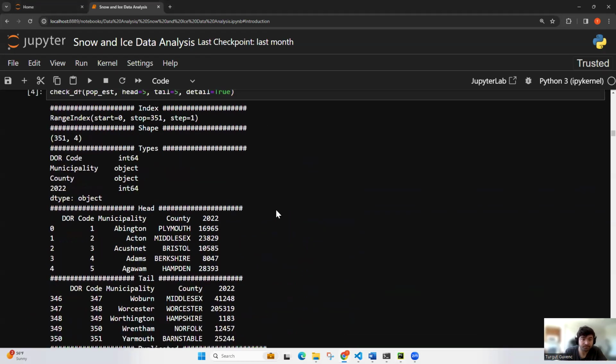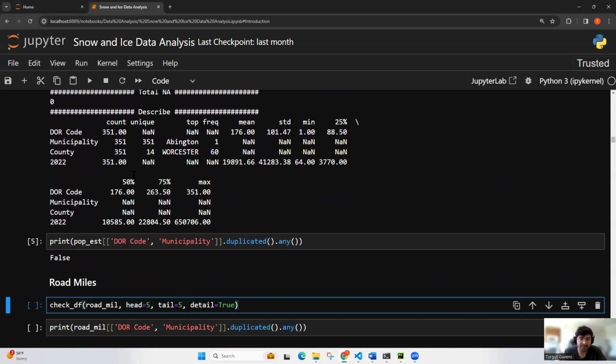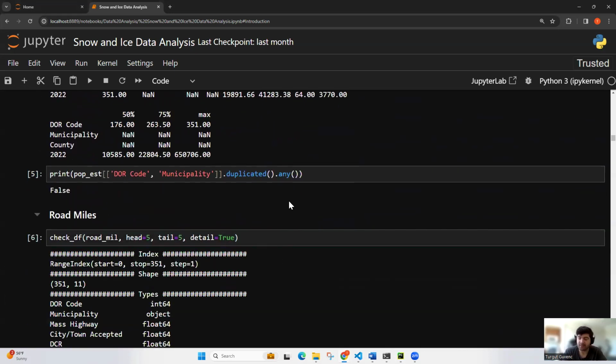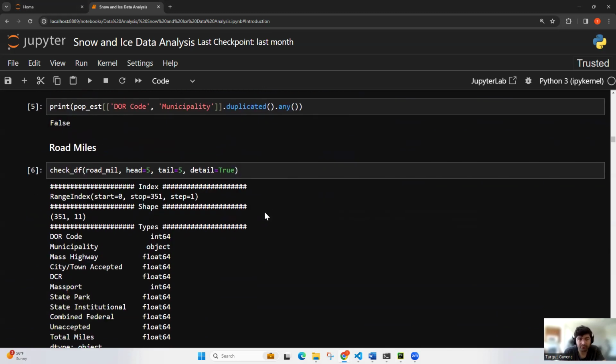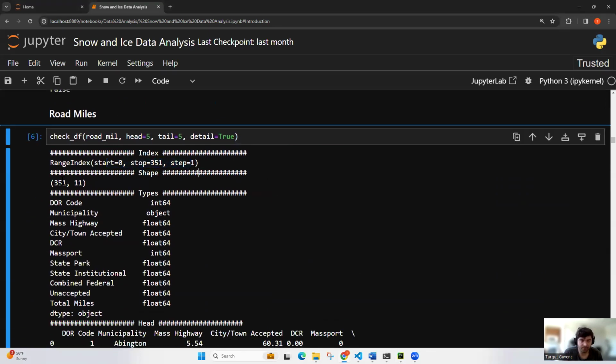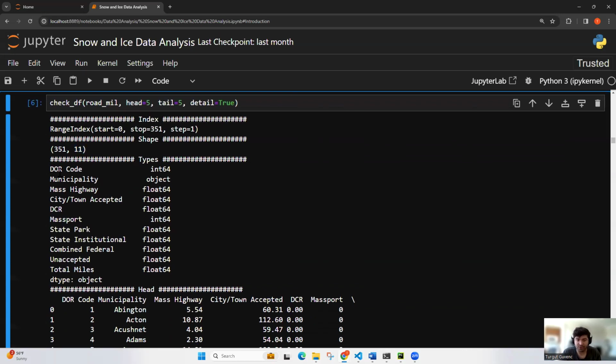Okay, so let's look at the other data set, road miles. Let's run this one. As I mentioned, this one contains how many miles of road each municipality has. As we can see, this is the same, no problem. We have 351 observations and 11 variables. And as I mentioned, in here we have municipalities again.